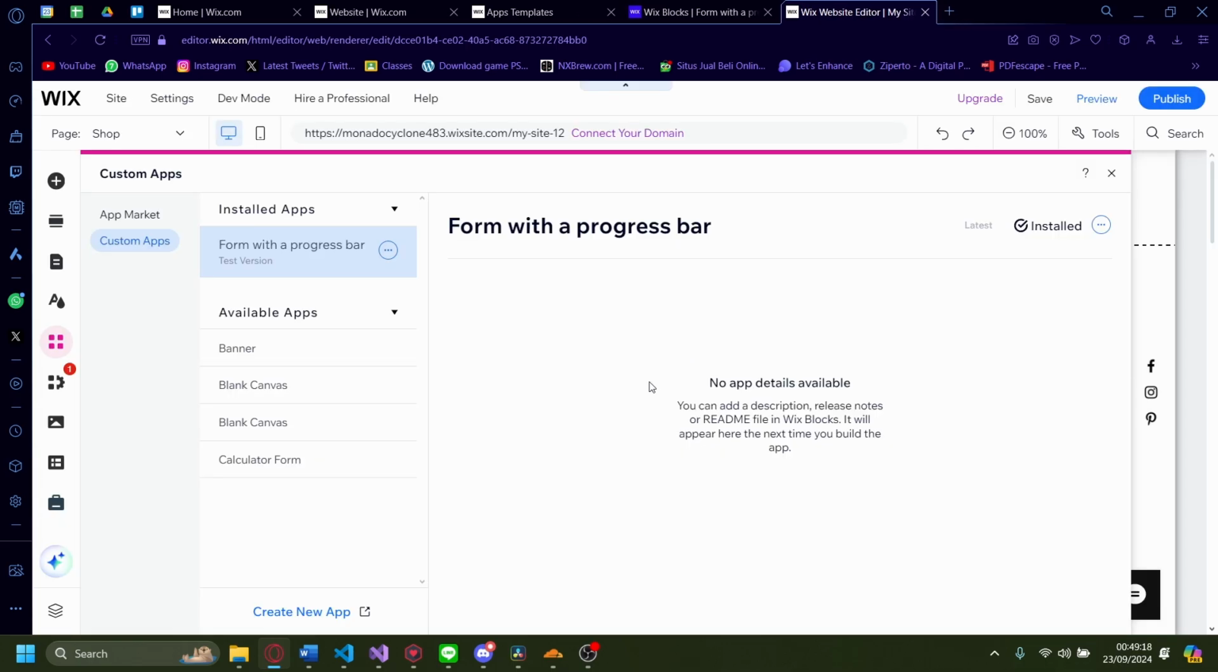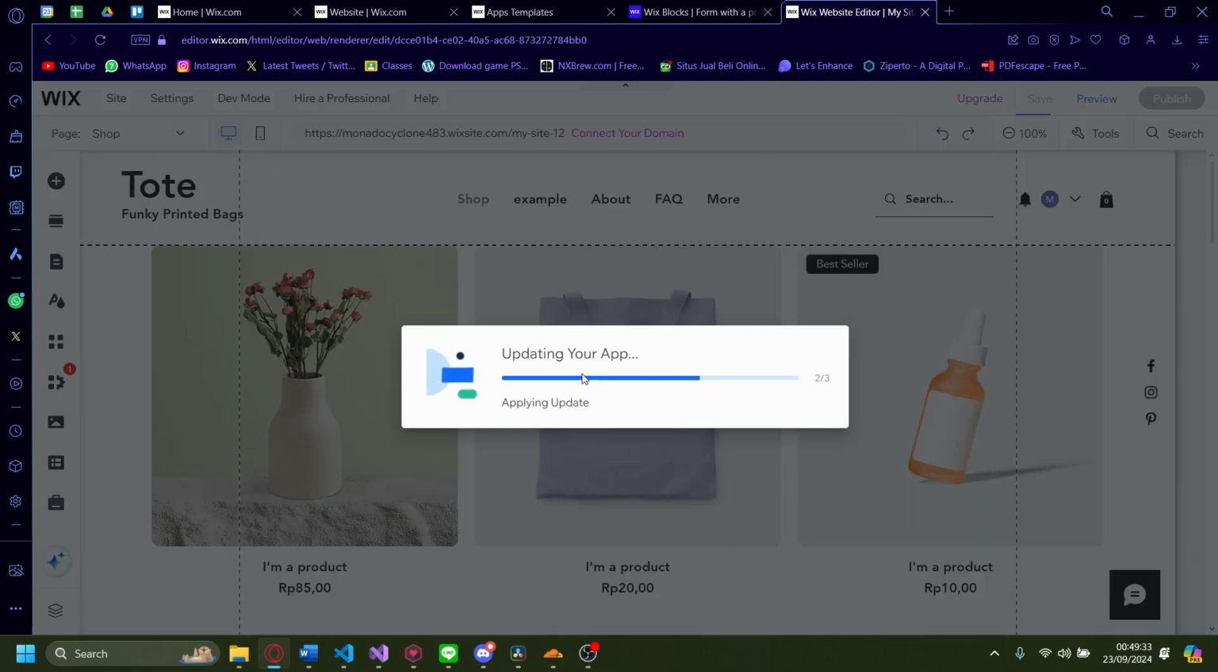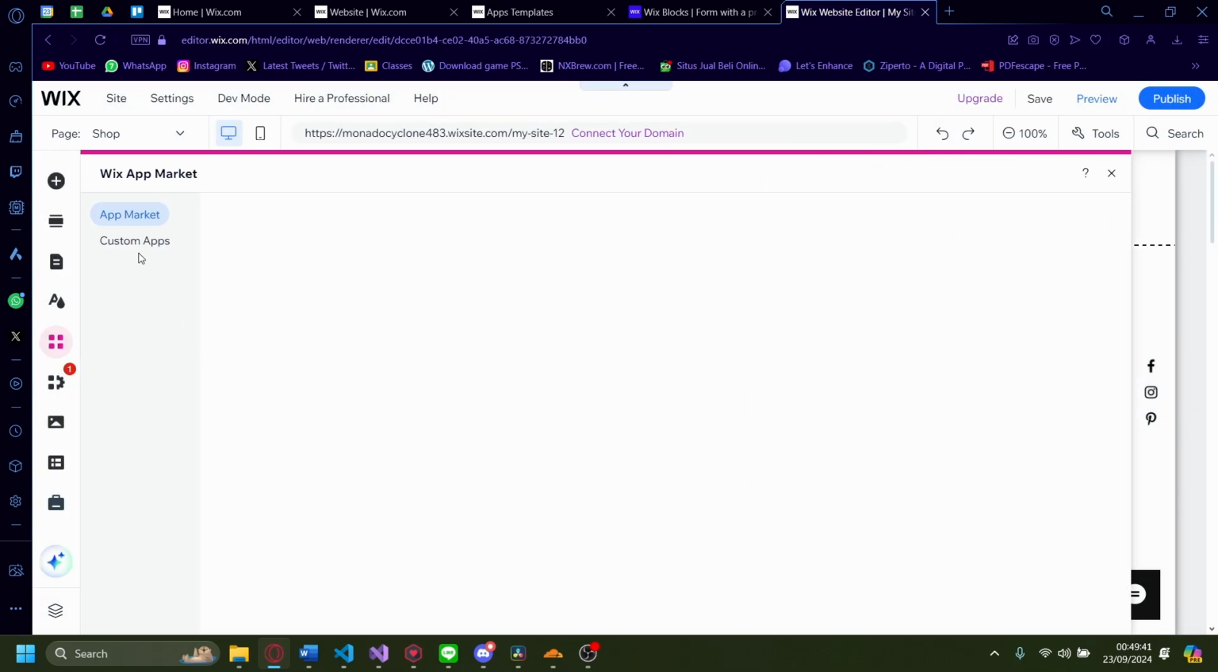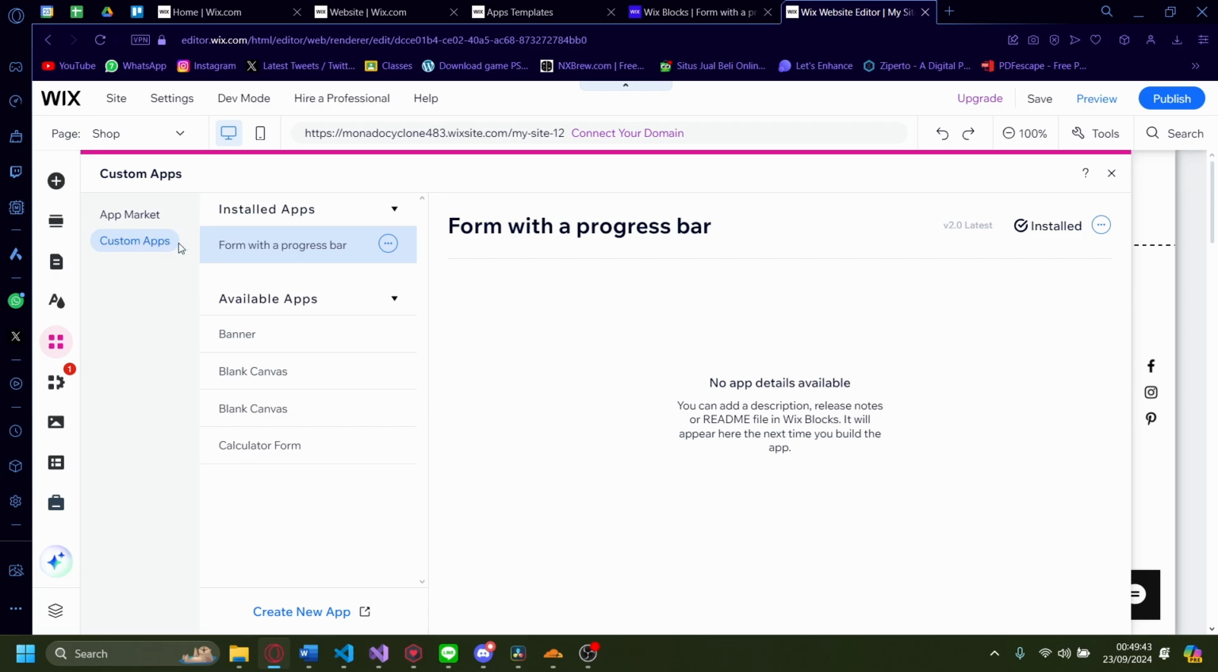It'll go to the Wix website editor to install the app. Wait for it to load. After that's done, you'll see that the form with the progress bar is already installed here. If in any case you see test version down there, you just have to click on the three dots here and then change to latest version. After that, it'll say updating your app. Give it a second. Now let's just go back to add apps. Let's go to custom apps and go to form with a progress bar. You can see that it's now the latest one.